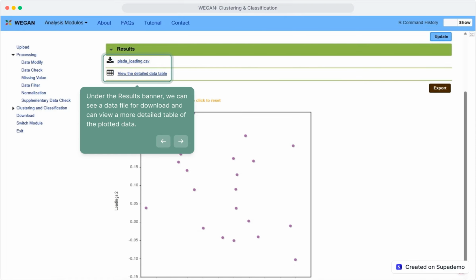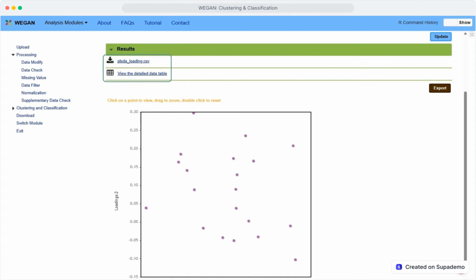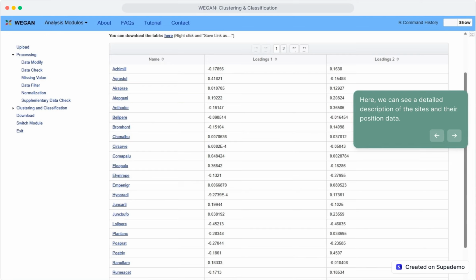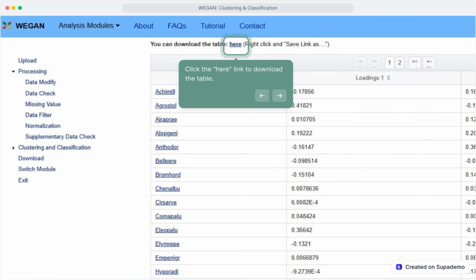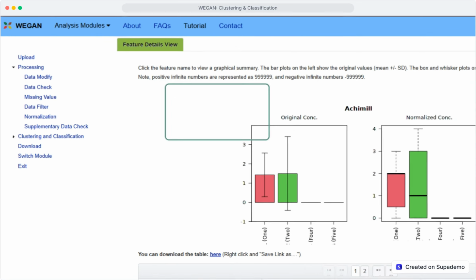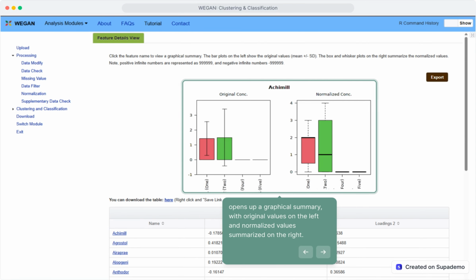Under the Results banner, we can see a data file for download and can view a more detailed table of the plotted data. Click to view the detailed data table. Here we can see a detailed description of the sites and their position data. Click the Here link to download the table. Additionally, clicking on a species name opens up a graphical summary, with original values on the left and normalized values summarized on the right.